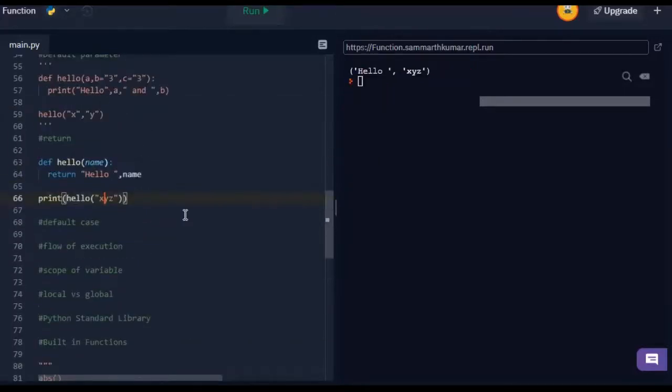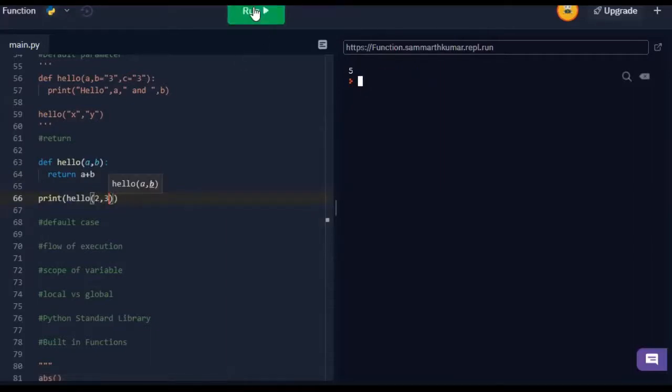once I do that, you can see what happens. It just prints hello x y z. Now this is actually printing in a tuple. That's how return value is actually given. It'll actually probably make more sense if I do it with numbers. So you can see it's just values given to the function.